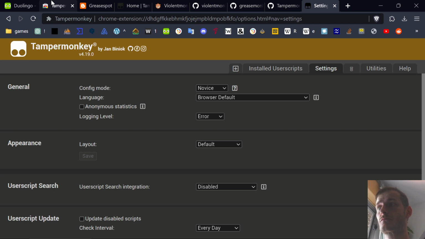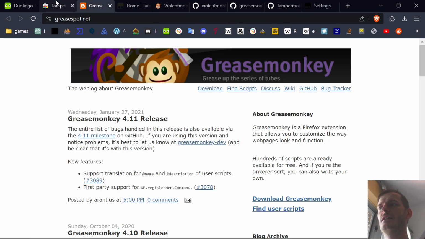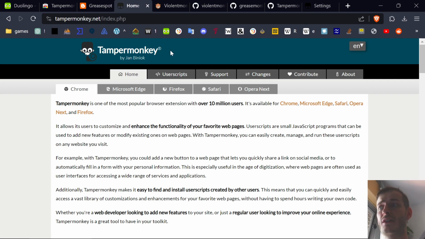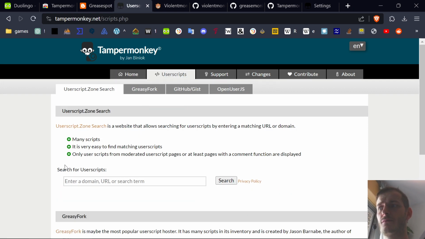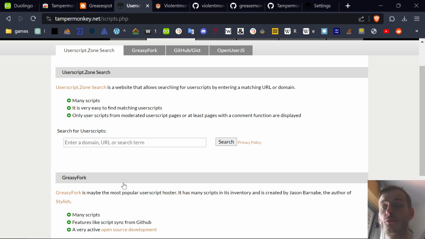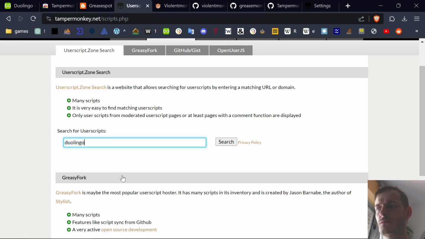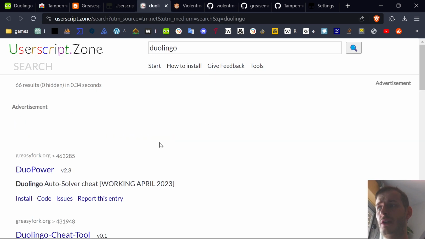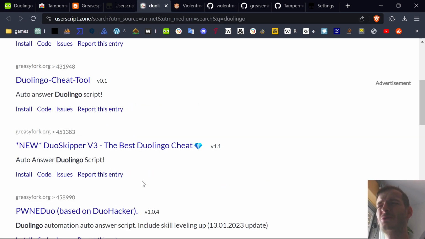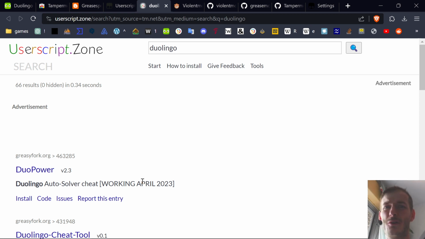The thing is that Tempermonkey has the biggest collection of scripts which are compatible with it. For example, if you go to the Tempermonkey website, they have a very nice search for scripts, and you do not need to write the scripts on your own. But it's better not to run scripts which you do not know, because they could be malware or viruses. But if you can read a bit, for example, if you search Duolingo, you would see a lot of cheating tools for Duolingo. I do not know who the hell would cheat when learning a language. Why cheat? It's really the stupidest thing ever, but okay.